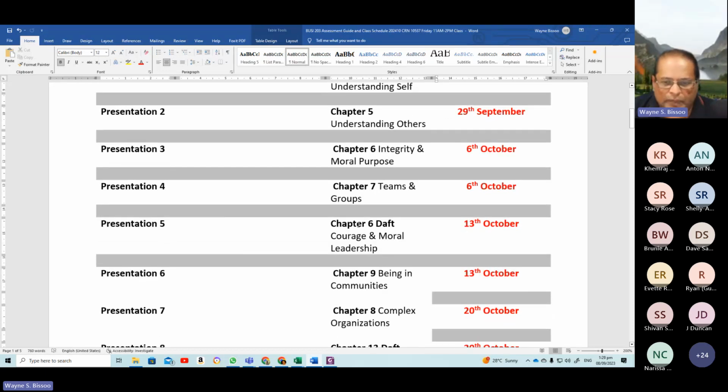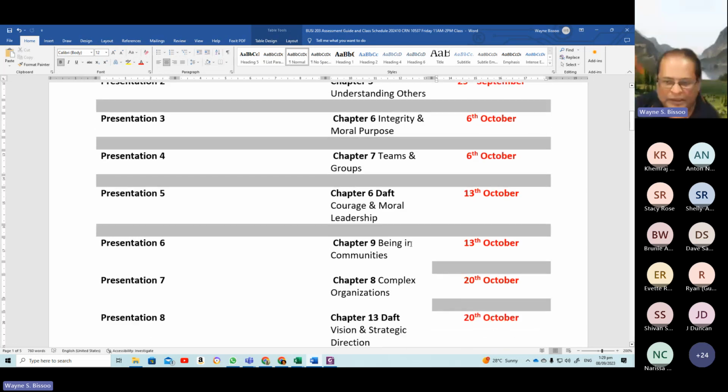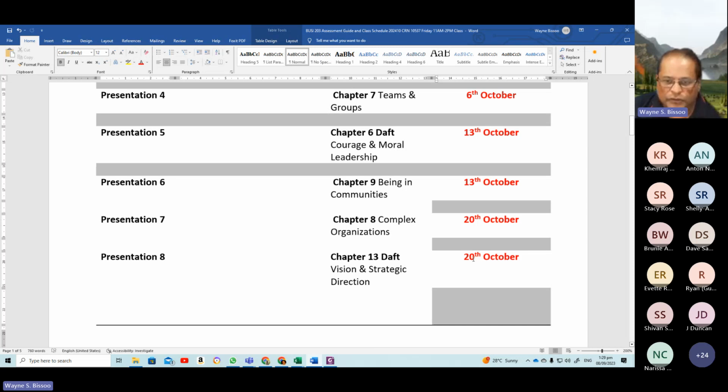Then on the 5th of October, we have the first chapter from the DAFT, which is chapter 6, Courage and Moral Leadership, which overlaps with chapter 6 from the other textbook, Integrity and Moral Purpose. That will take place on the 13th. Alongside that, we'll be doing chapter 6, Being in Community. So on the 13th, we have these 2 chapters to do. The 20th of October, we have Complex Organizations, and then the second chapter from DAFT, Vision and Strategic Direction. You have done OB, so you all understand the importance of vision and mission. You've met that before.